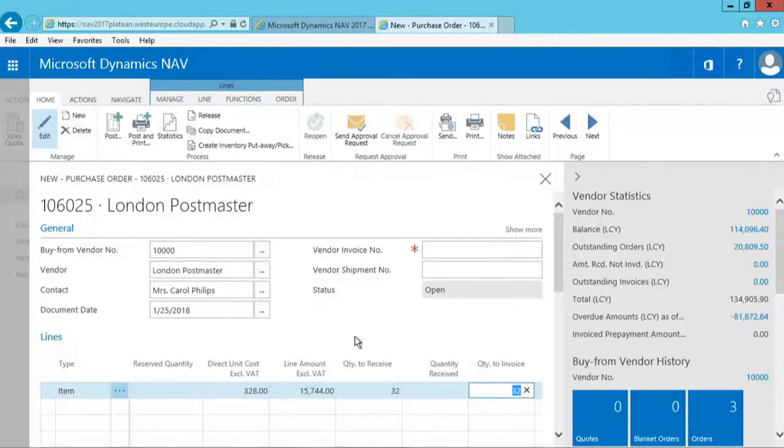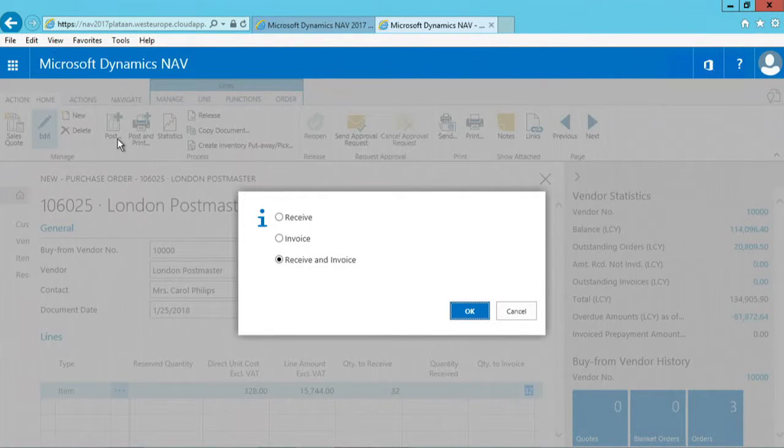Okay, let's do this. I will go now to the post action in the ribbon. And there you can see now that we can select receive, invoice, or receive and invoice. So in this case, the vendor only shipped the tables to us. So I will select receive, and next I can click on OK.